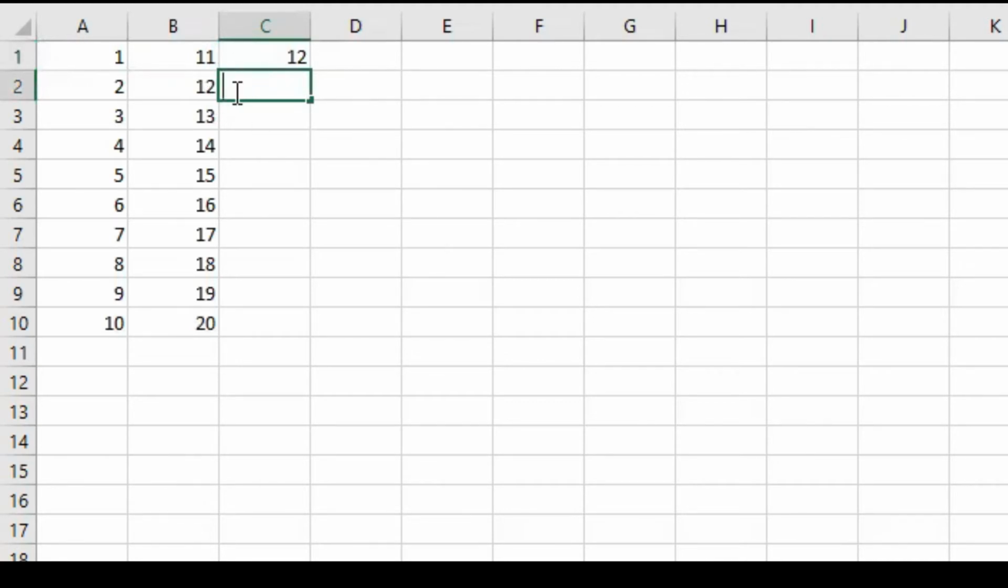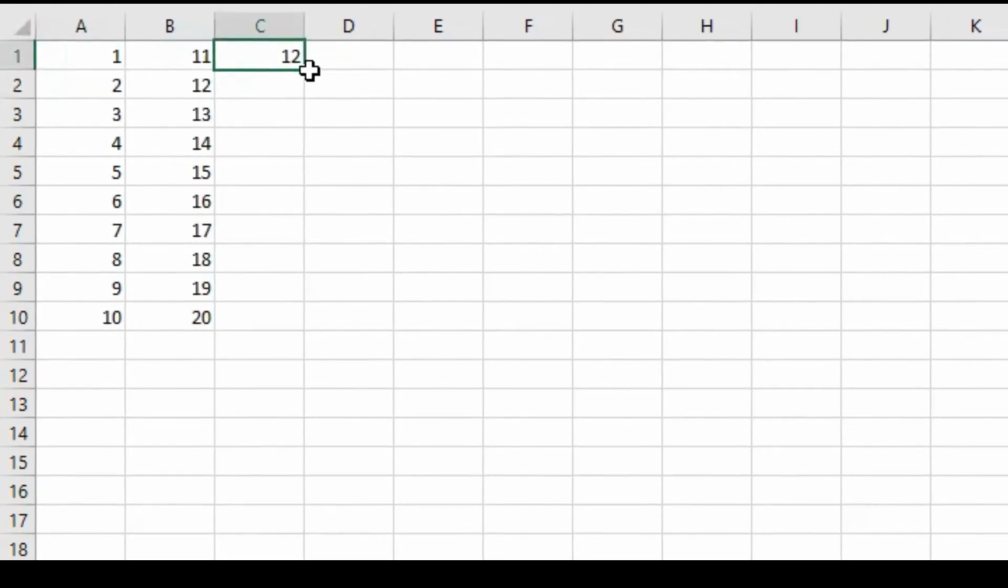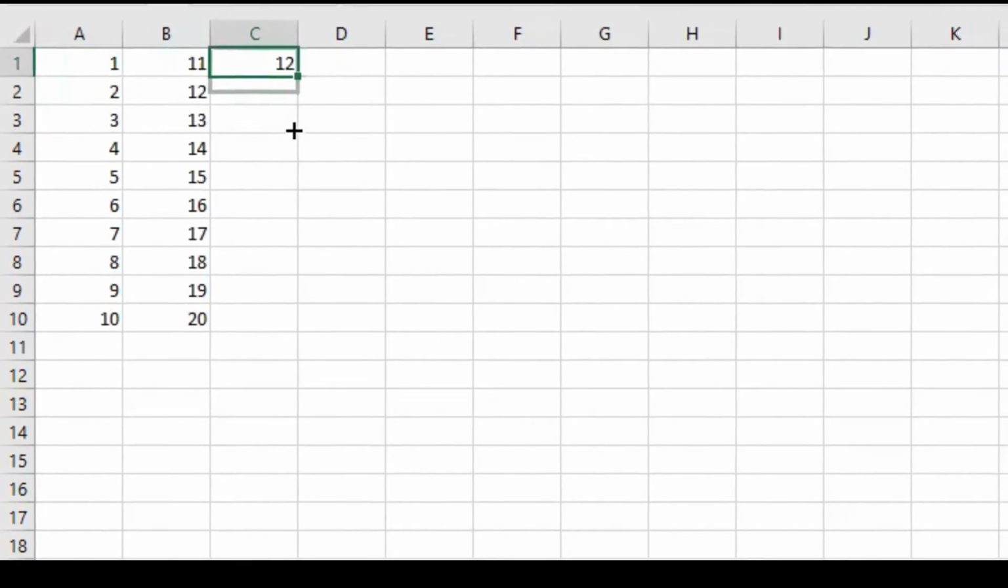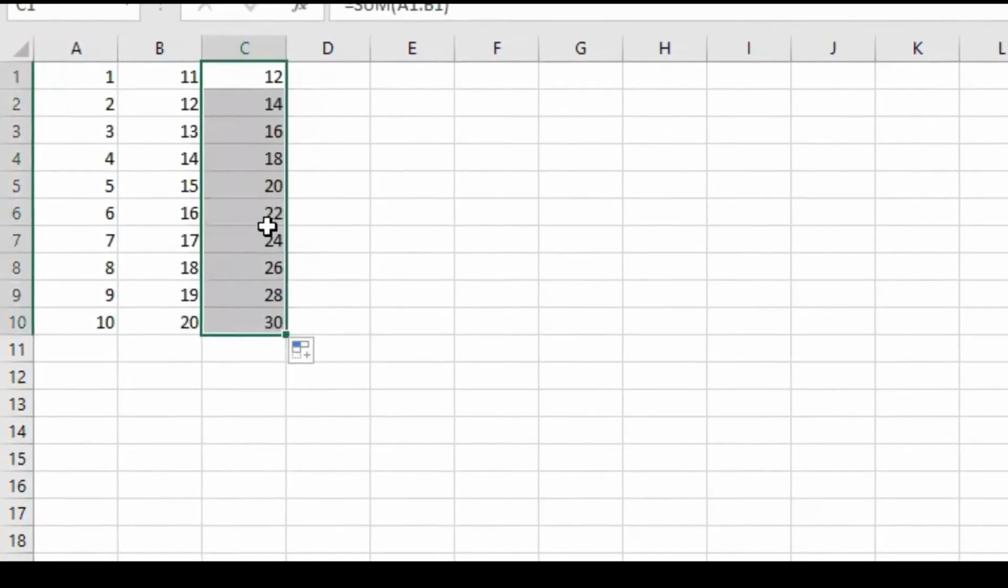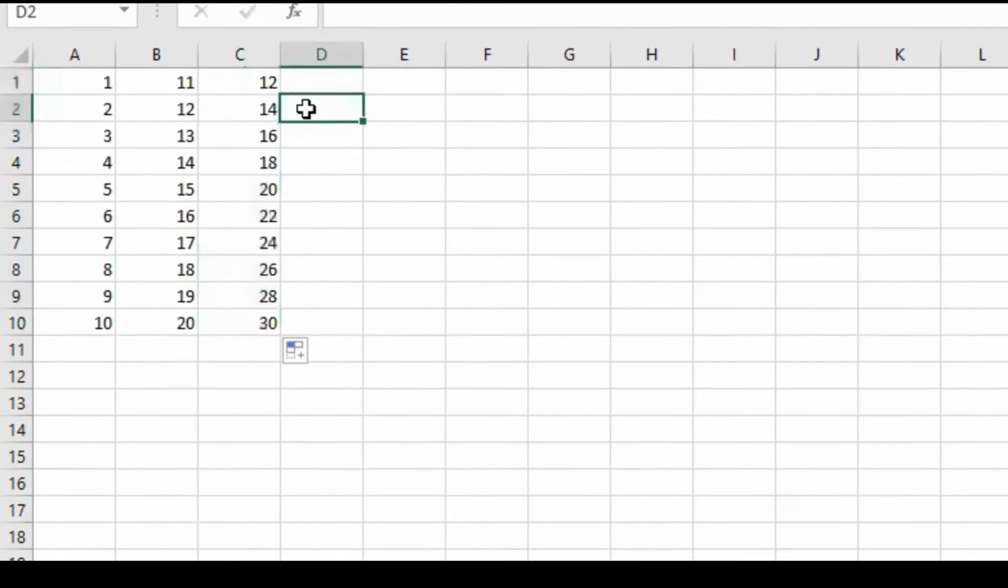And for the second one also, the same: equal to sum, open bracket, select the range, close the bracket and press enter. But this is a wrong process. What I'll do is calculate the sum for the first one, keep my cursor over here on the small button, and just drag it down. As you can see, the sum of the data is being added.